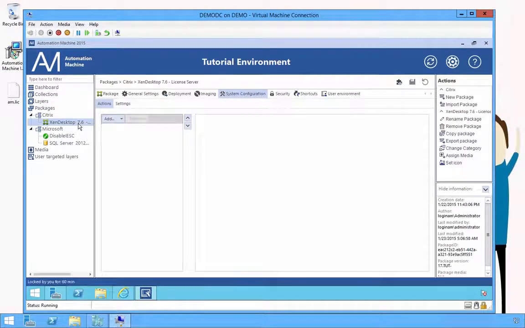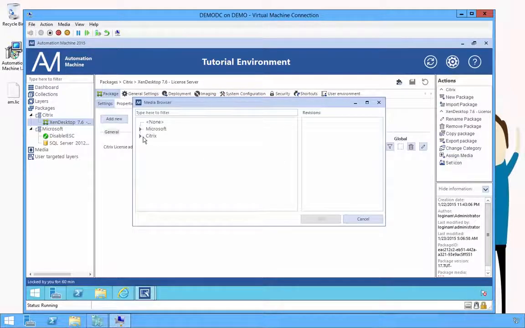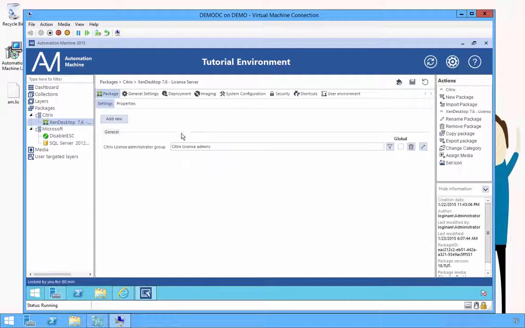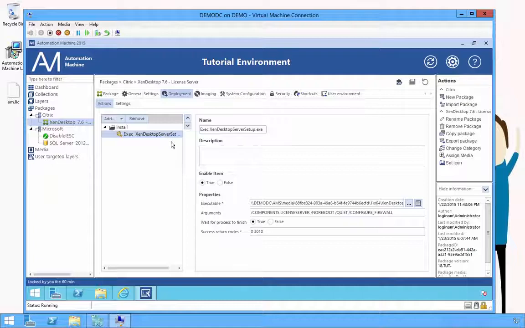And you'll find here the Citrix license administrator group. We'll just leave it as is, and we'll assign it to, of course, the Citrix CD. And now let's quickly check the path. This is just an external. As you can see, the path is incorrect.